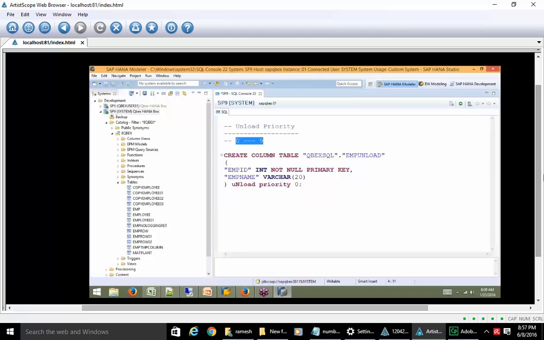And 0 means we wait a bit longer. That's the table that is unloaded last. So you can control it. So I want it as 5, medium.